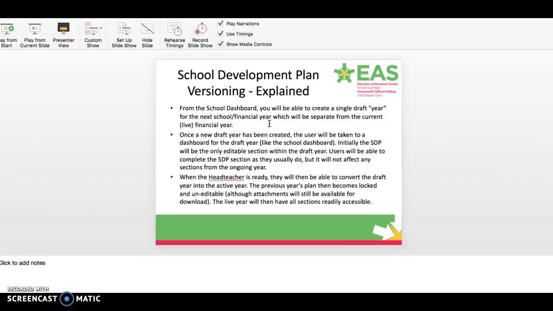So what you'll be able to do, and again I'll show you this on screen shortly, is say, right, I've finished my old plan now, I can archive that. You'll still be able to access it, but not edit it or change it at that point, and then you'll move into your new plan. But obviously you will still be able to download the attachments, and you'll be able to extract the information from the previous plans should you wish to.